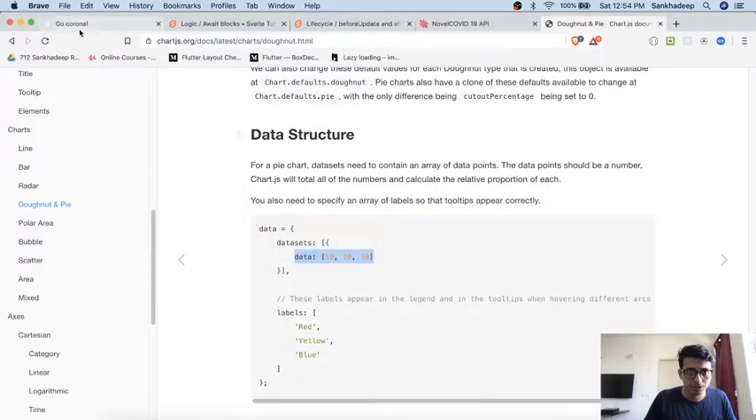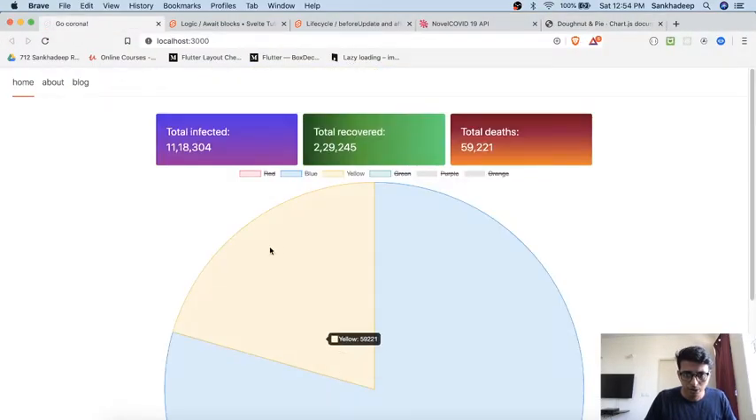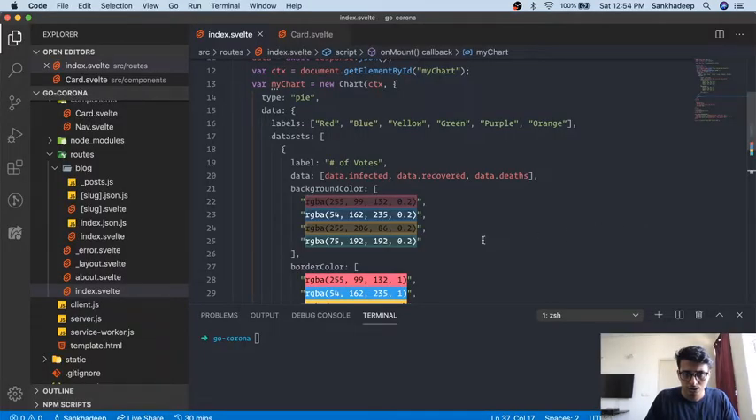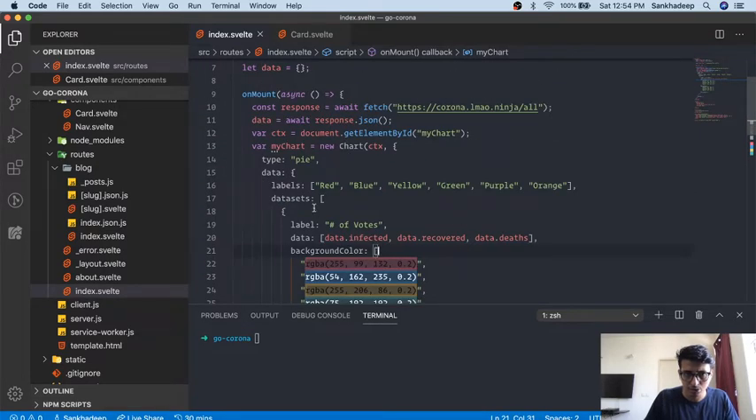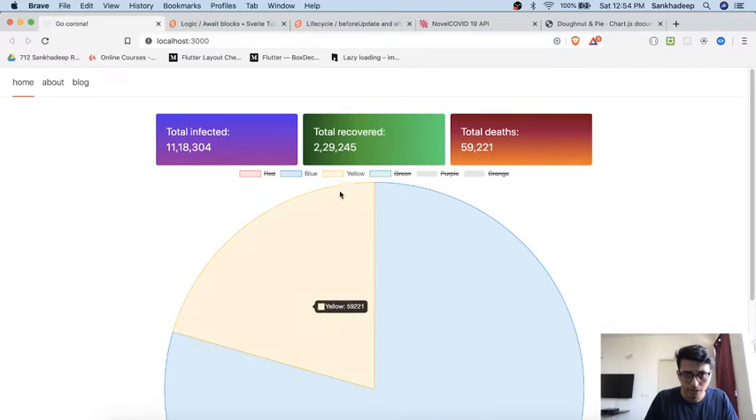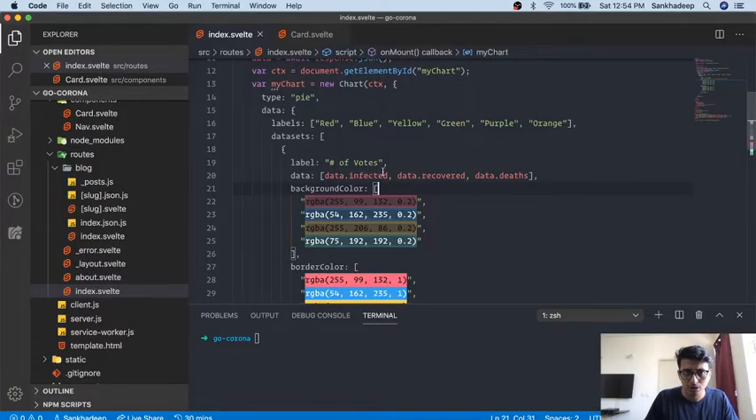Okay, let's see if it draws the chart for us. Okay, it does, but I had data infected, data recovered, and data death. It is just showing me 2 values as 2 yellow. Please remove green.